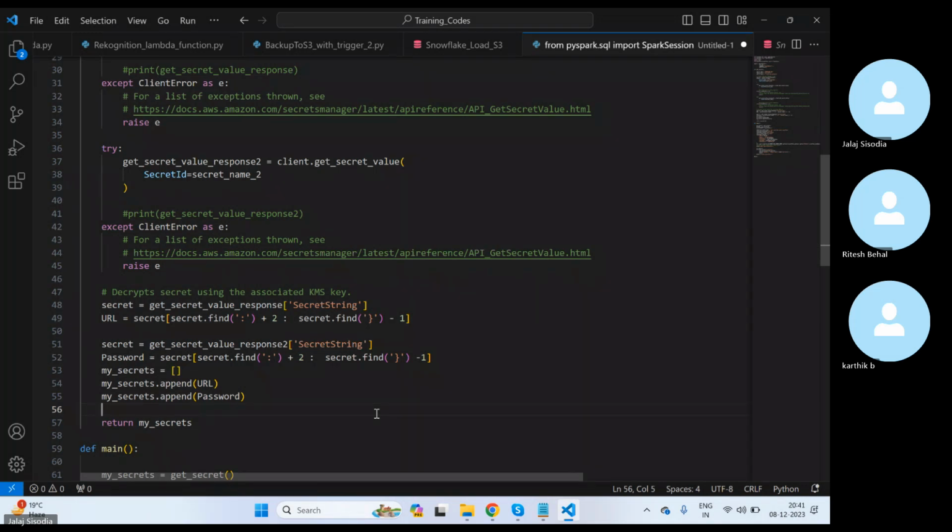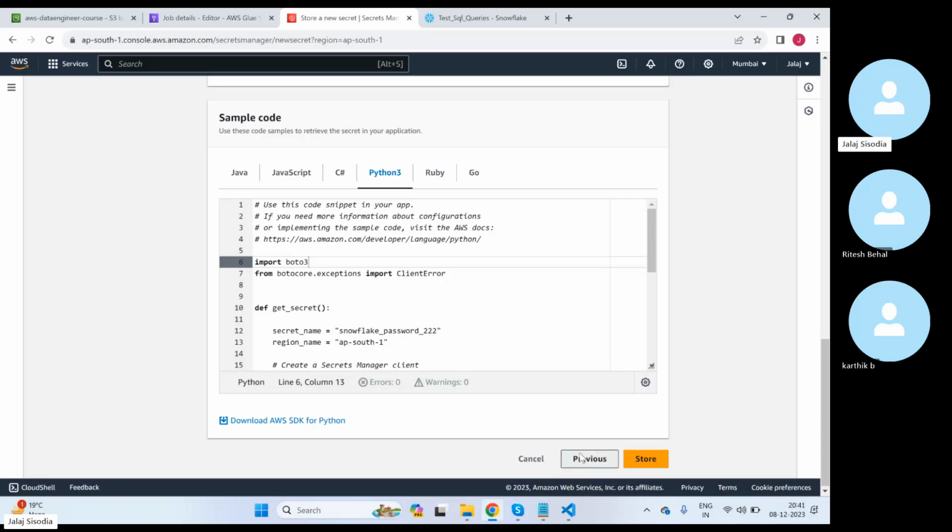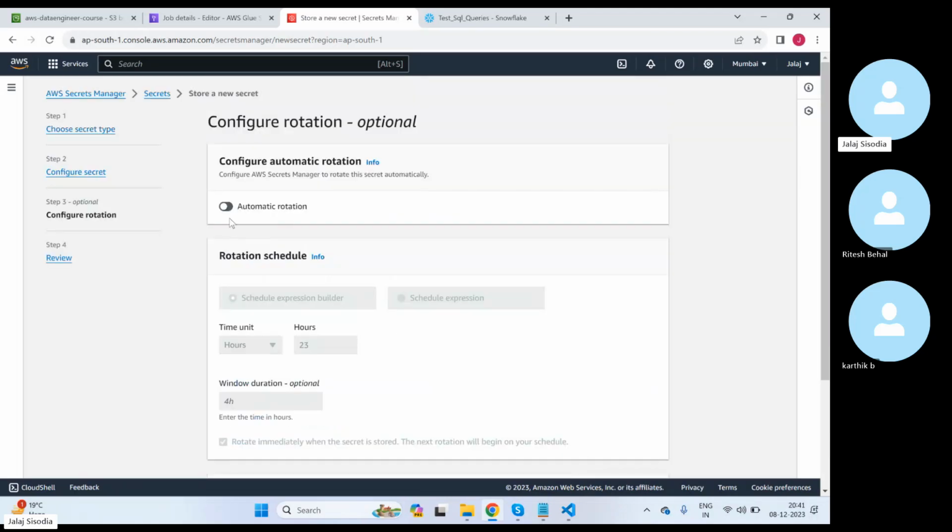Hi, Jalaj. Yes, Ashwarya. Regarding this secret key automatic rotation you mentioned, does that mean the password will get created automatically, or every now and then we have to create it? It's going to be automatically rotated. So if you see this screen, if you come to the previous one and click on this, it is going to ask you for a Lambda function.